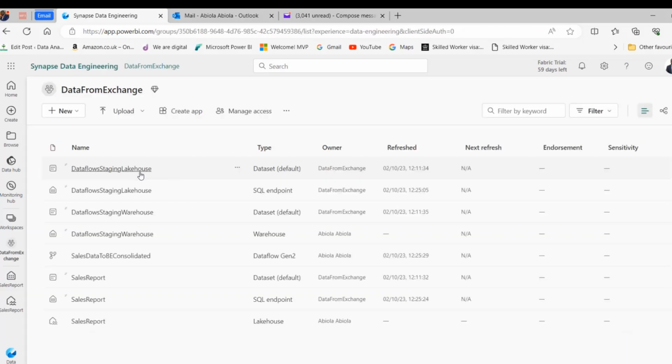We can see the dataflow staging layout, the datasets, and we can see the SQL endpoint. And for the warehouse, we can see the default dataset, the warehouse, and of course we can see the sales data to be consolidated, which is the Dataflow Gen2. In other words, the Power Query. If there's a need to go back to the Power Query, you're going to click on this particular name, and of course you can see this icon. This icon tells you straight away that this is Power Query Online.